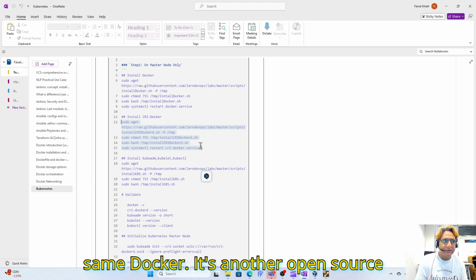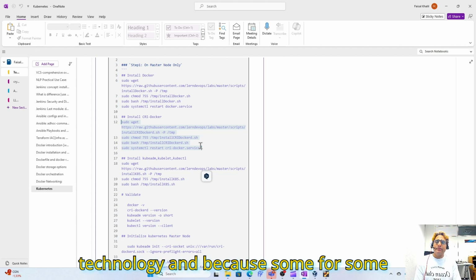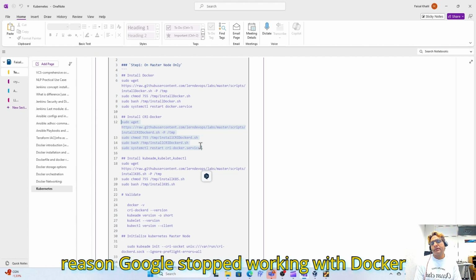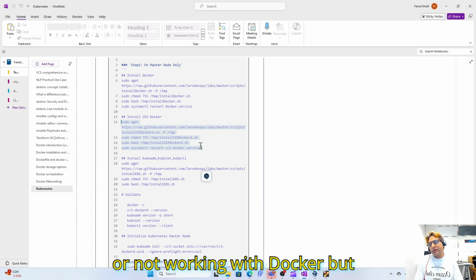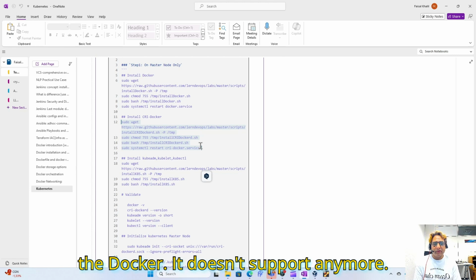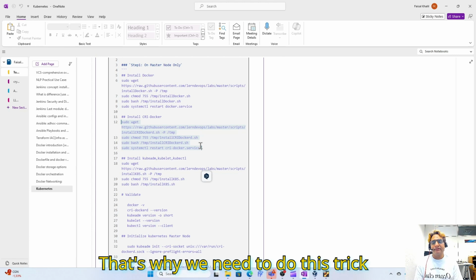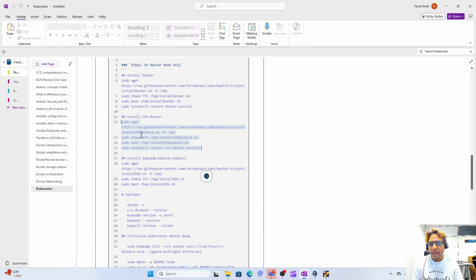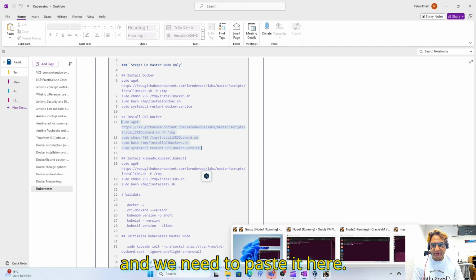It's not the same Docker. It's another open source technology, and for some reason Google stopped officially supporting Docker, it doesn't support it anymore. That's why we need to do this trick: just copy it here, and we need to paste it here.